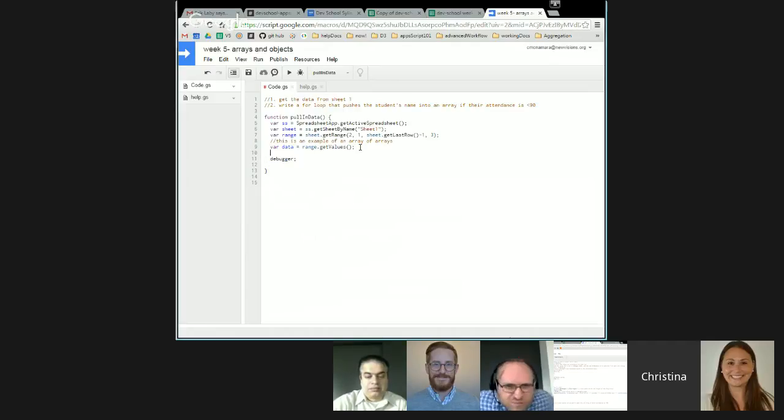And just remember, we want to define the array outside of the for loop, because otherwise we're going to continue to overwrite it. So I'm going to say var student attendance equals an empty array, and then I would start my for loop. So we'll give you guys about 5 minutes. The end goal is to be able to loop through all 10 students and push in student name, sorry, I didn't clarify, just push in student name if their attendance is less than 90.